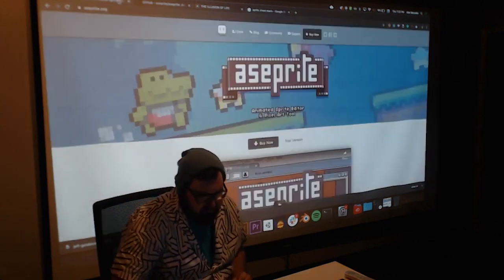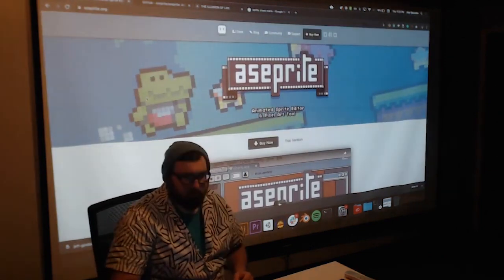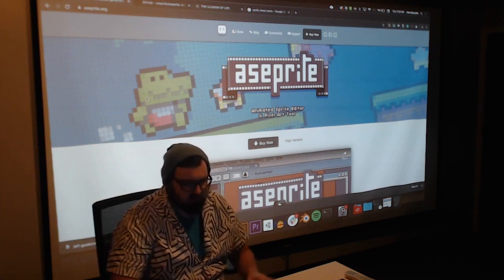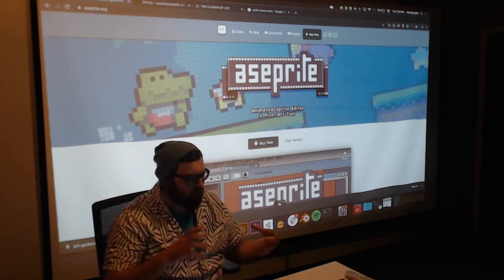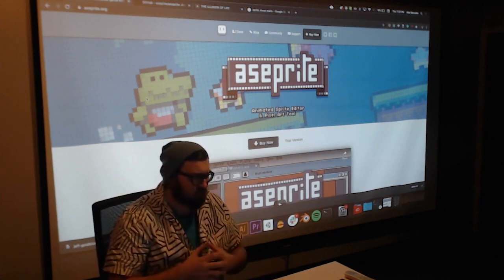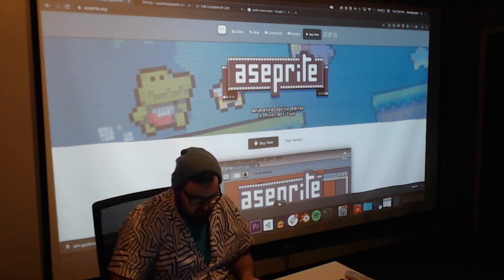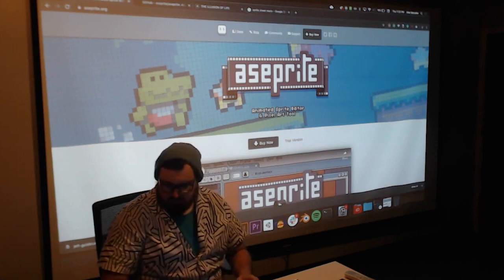Has anybody here heard of Aseprite? Aseprite is a tool. It's like if you took the parts of Photoshop that are for pixel art and really improved them and made it just for pixel art, and it's really good for animation as well.